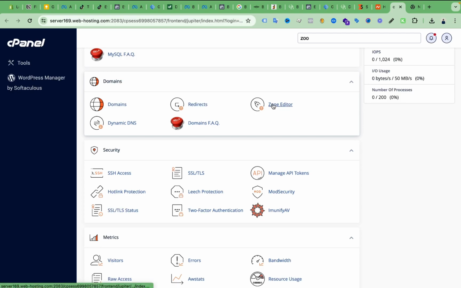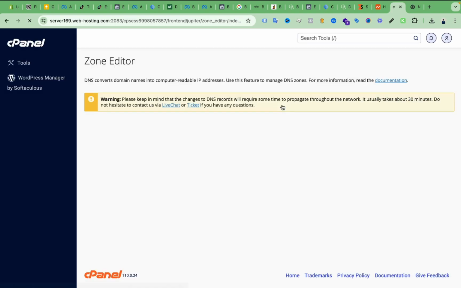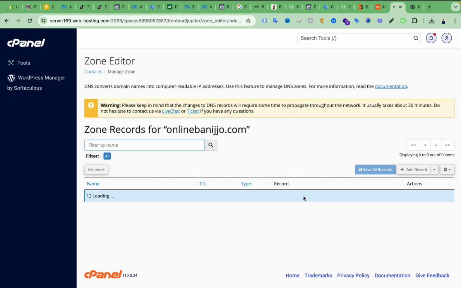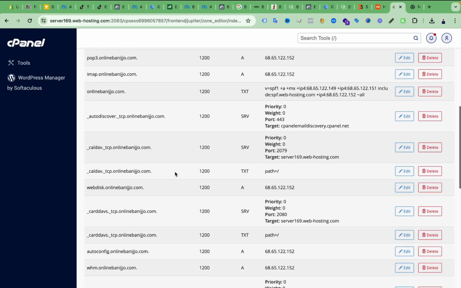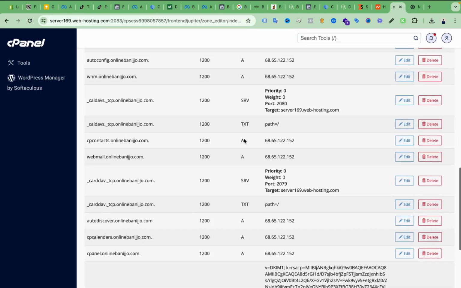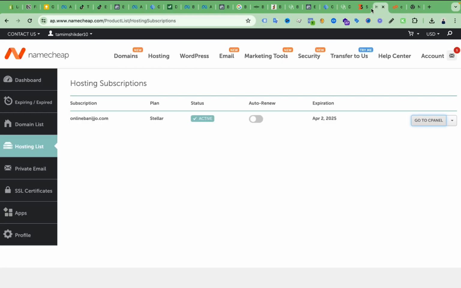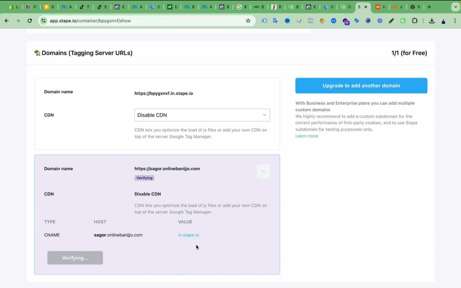Okay, so I'm clicking the zone editor now, and then here you will see all the domains listed. So here you can see this one is mine. Now I will click on manage, then here you can see all the DNS records that I have added previously. Now I will add the new DNS record from the Stape account. So this is my value, in.stape.io, and this is the type, CNAME, and the host will be this one.